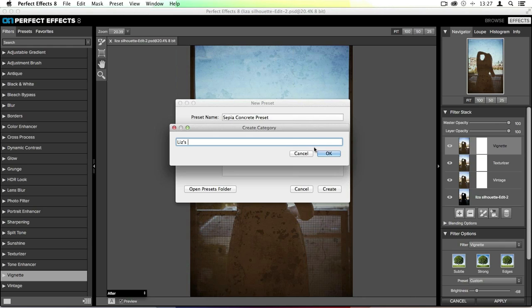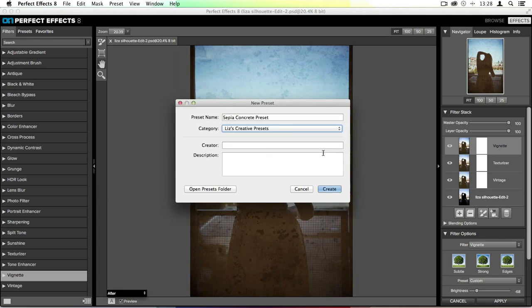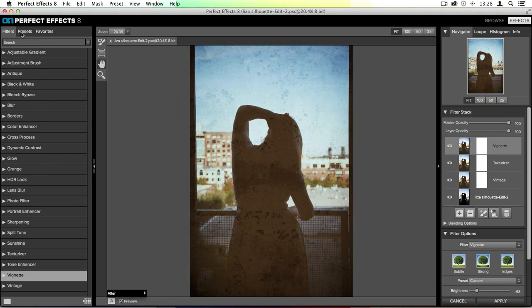They are my favorite way to work inside the suite, and they are constantly surprising me with what presets will work with what types of images. Very often I go into the portrait category. I have a whole set of portrait presets that I use for personal images, and I use them constantly on other types of photos, but I know exactly where to find them because they're in a special category. So for this one, I would probably call this Liz's Creative Presets, because this is not really specific to a type of image. It's just very unique in the way that it looks. So I'll go ahead and click OK, type in a creator and a description if I want, and then we'll go ahead and click Create.